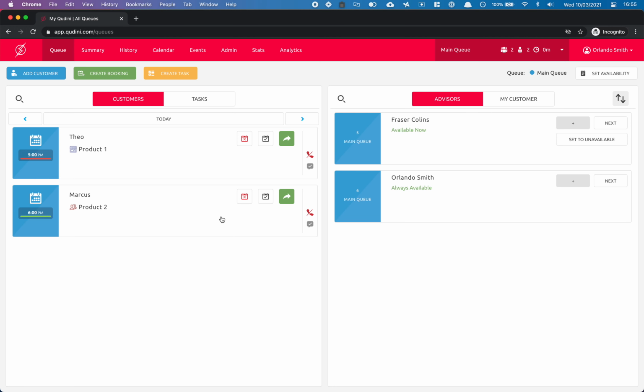So when a customer has arrived for their appointment, I would mark them as arrived. And you'll see they get this arrived icon just here. The action button then changes to be a timer, and this is the timestamp of when a customer was marked as arrived. And then to start the interaction, all I do is click serve.